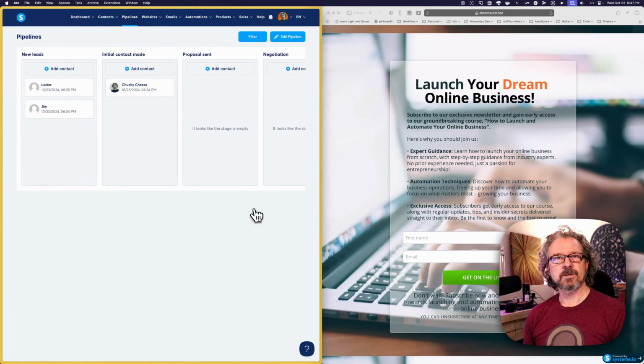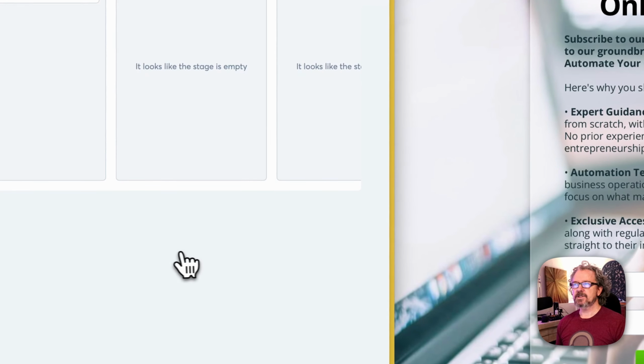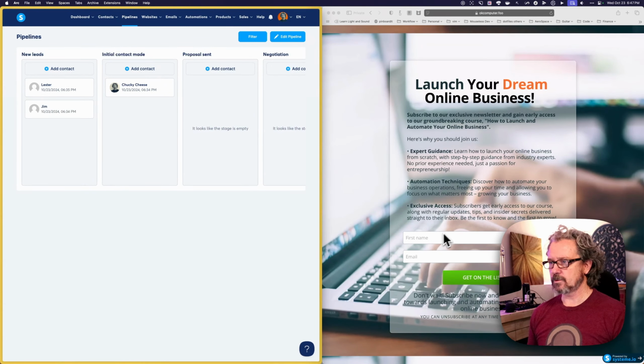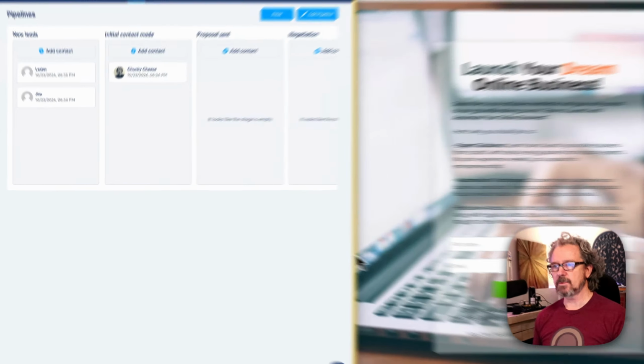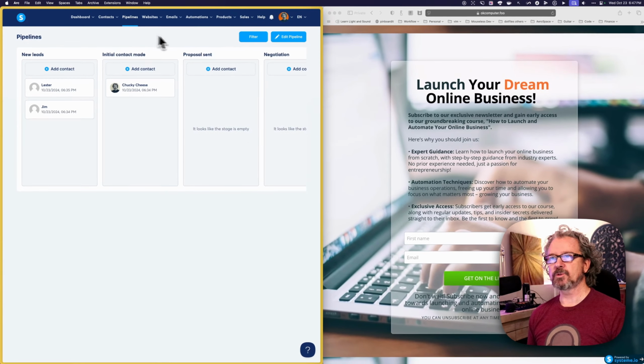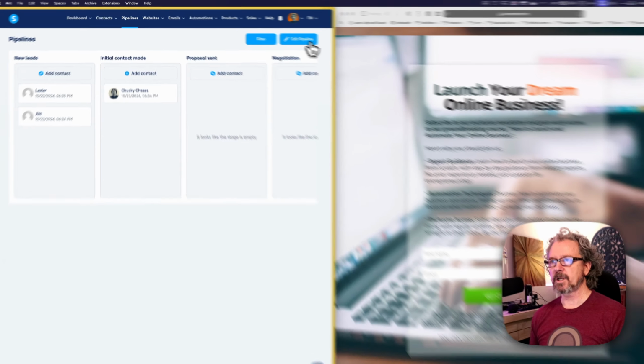Systeme.io released an exciting new feature today, which is called pipelines, and we're going to take a quick look at that. On the left, I've got Systeme, and on the right, I've got my website, okcomputer.foo, with a funnel, which asks for a first name and an email. And if we take a look over here on the left, I've got pipelines pulled up, and I've created a pipeline. Let me click edit.